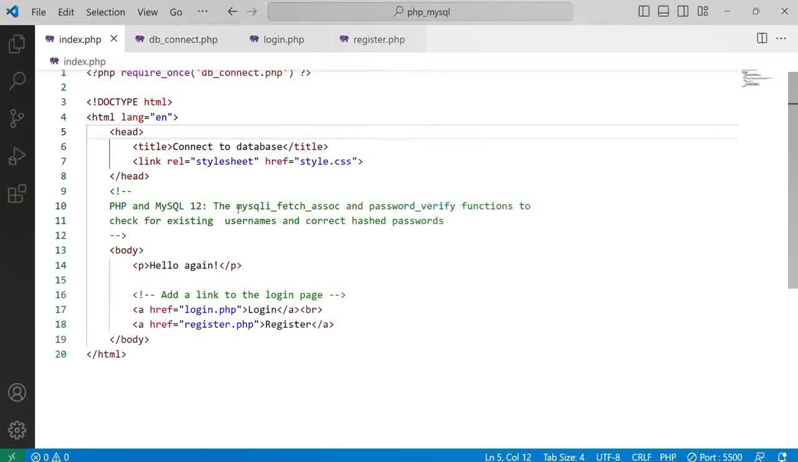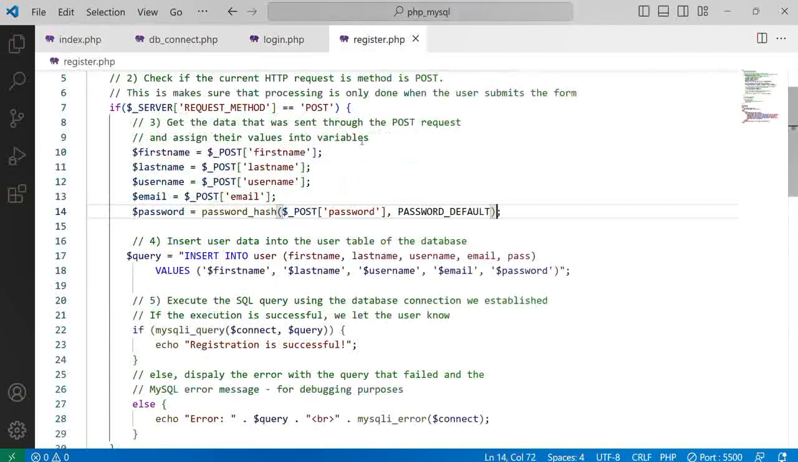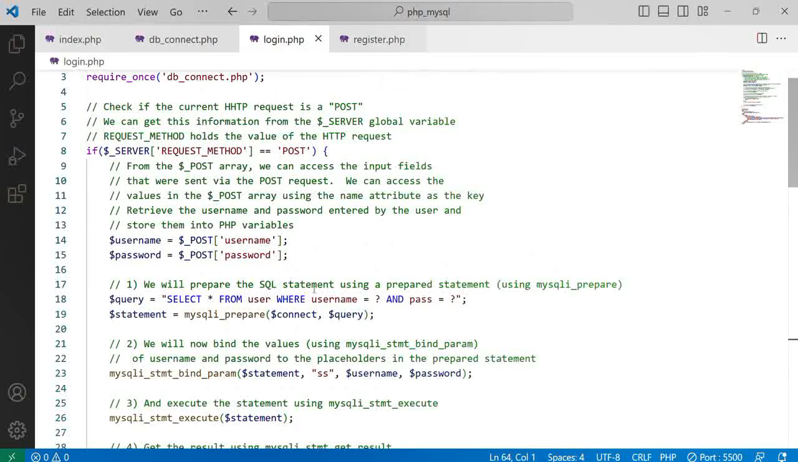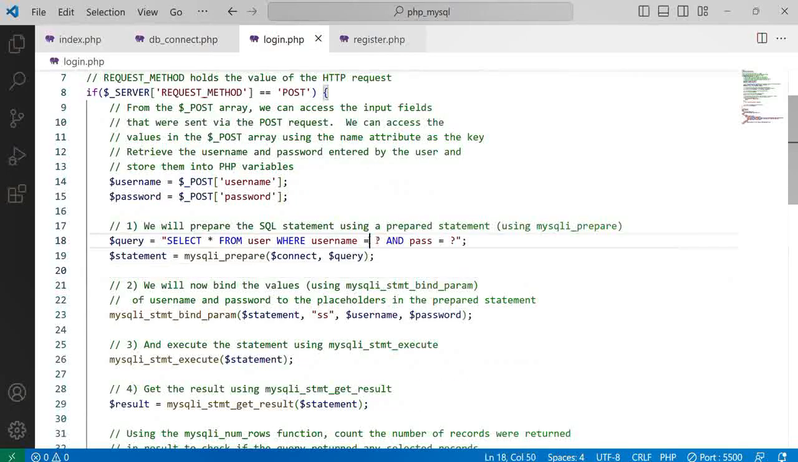In this video, we will use the MySQL fetch associate function and password verify functions to check for an existing username and correct hashed passwords. At this point, in the register page we actually hashed the passwords, but our login page is still checking the plain password, or just preparing a statement with the plain password.